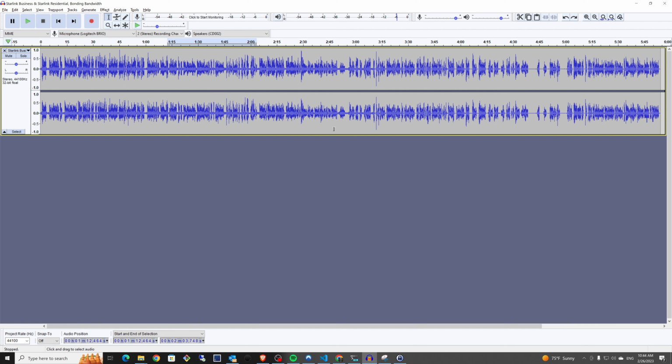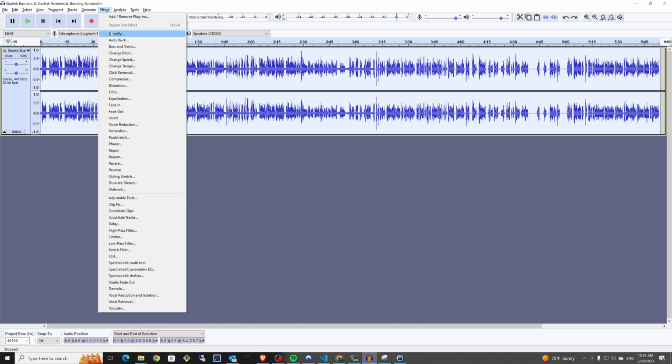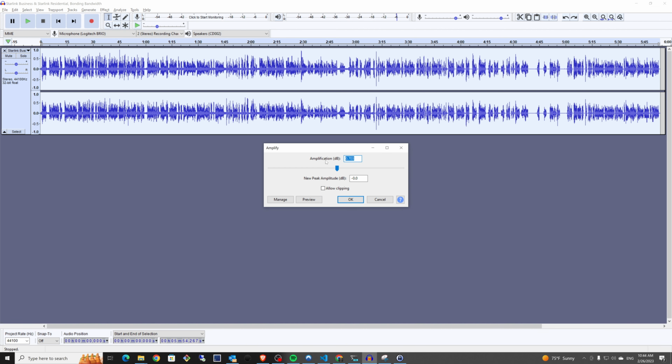The first one is Amplify, which is very simple. You Control A to select everything, or you could grab a section like I just showed previously, and then you go up to Effect, you hit Amplify, and then you can go ahead and identify how many dB you want to amplify your audio.